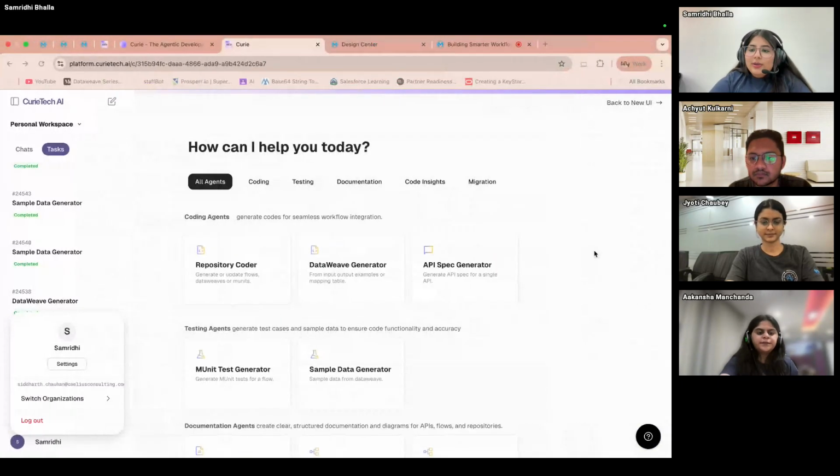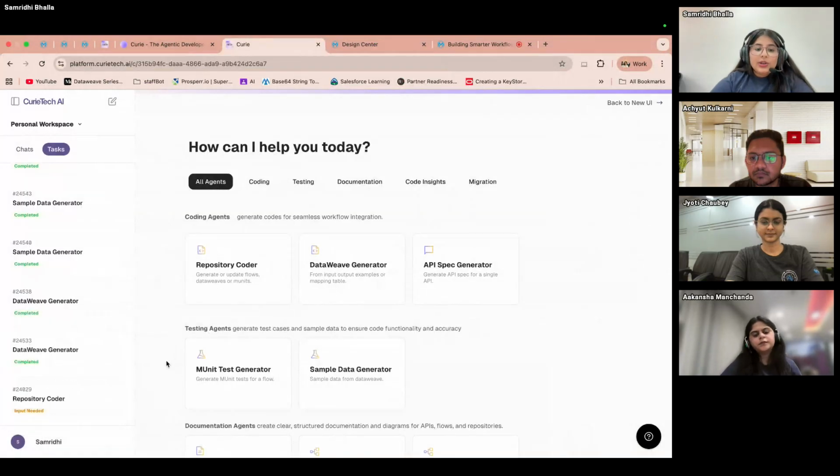So this is all about the setting part. So let's move to the fun part: what types of agents do we have in Curie? There are 5 types of agents for now. We have coding agent, testing agent, documentation agent, coding insight, and then we have migration agent.